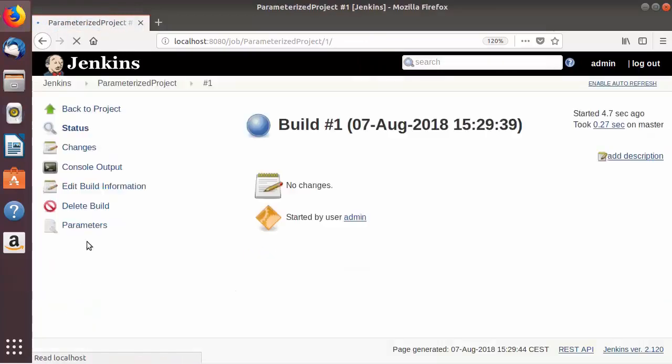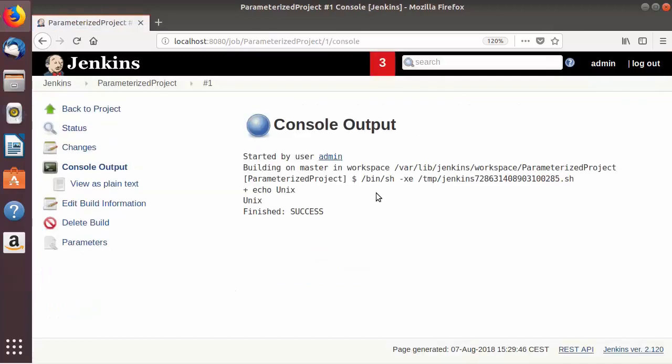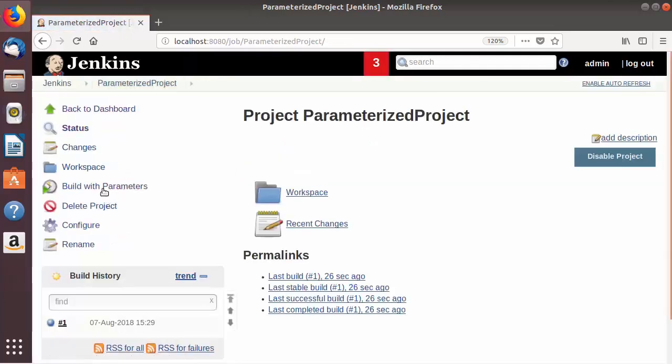And I'm going to just go to the console output to see if it's successful or not. So you can see this echo command is executed with the parameter which we have provided, which is Unix. Okay, so this is how you can provide the parameters to your Jenkins build. Now I'm going to go to the configuration once again.